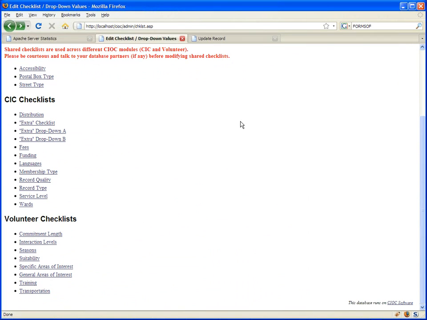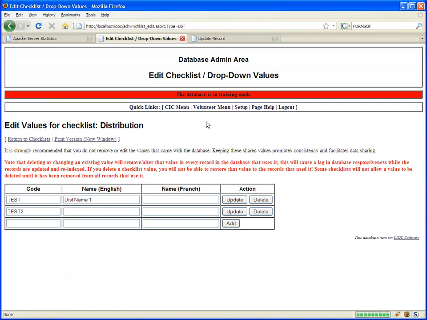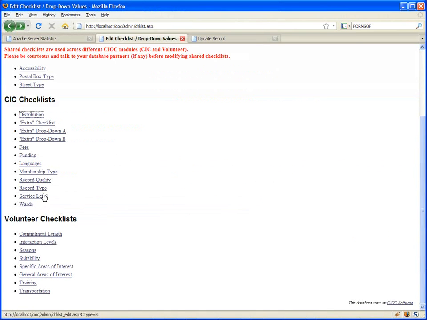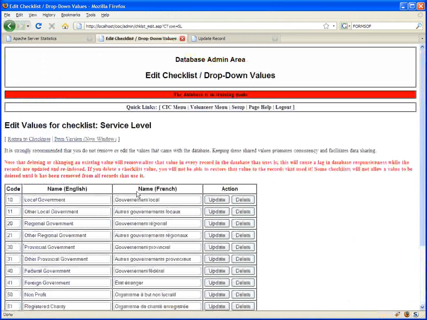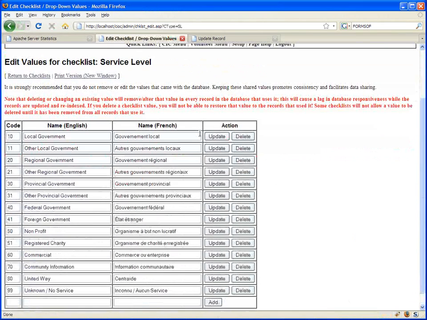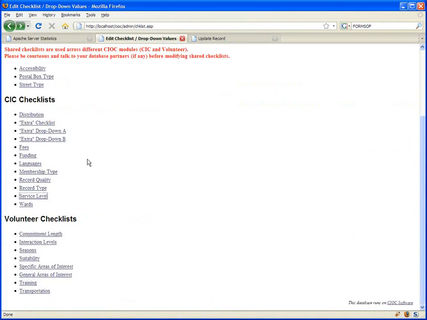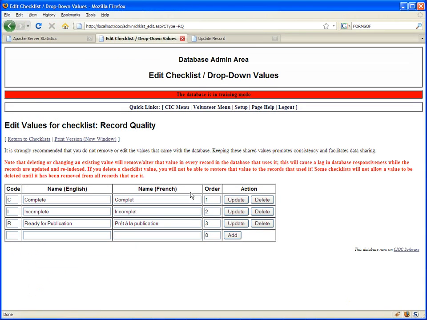So a few other types of checklists. We reviewed the basic type, which is the name and the order. We also have types of checklists that have codes associated with them, and there are a few examples of those. Distribution is one, so you'll see it's otherwise very similar. There is no order. We do have a code associated with it. Okay. Another example would be service level, where again we have a specific code associated, and then a name. And words is another. Okay. And record type and quality.